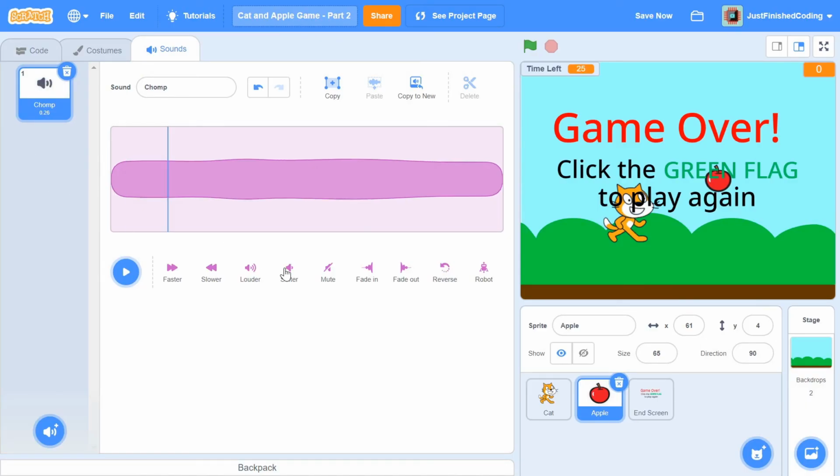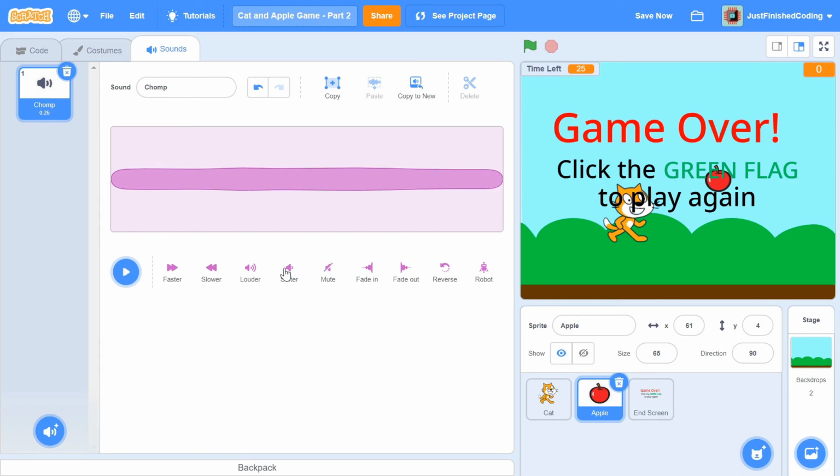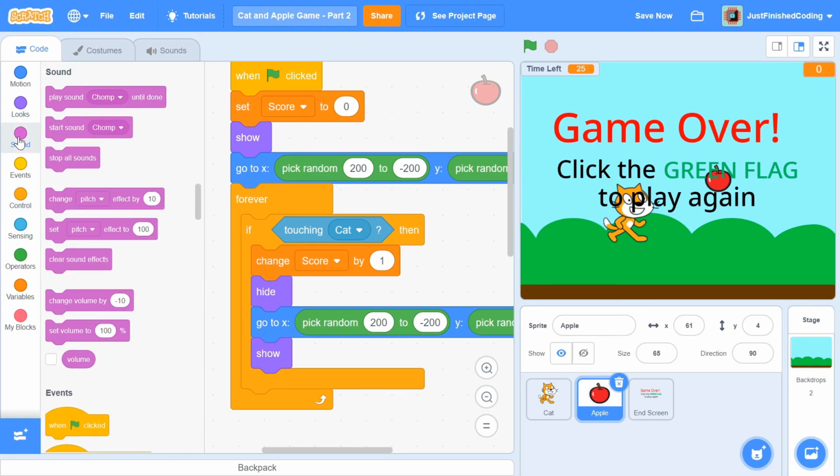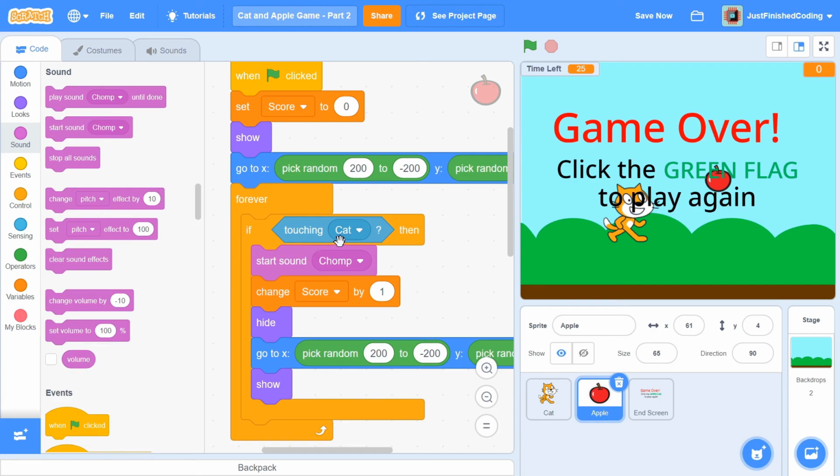So now you can make the sound softer or louder depending on this, and I know you can hear that right now, so I'm just going to make it as soft as possible. And once that's done, I'm just going to leave it as it is. Now I'm going to head over to the sound tab in my scripts within my code, and I am going to have this block of code which says start sound chomp execute right when the cat touches the apple.